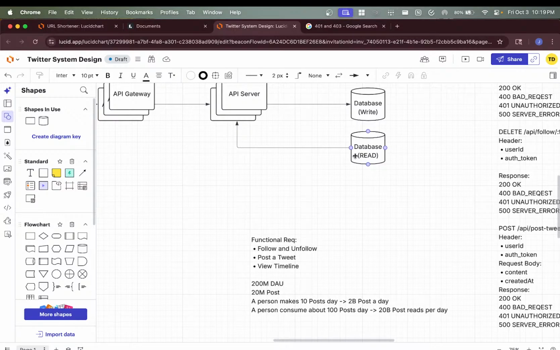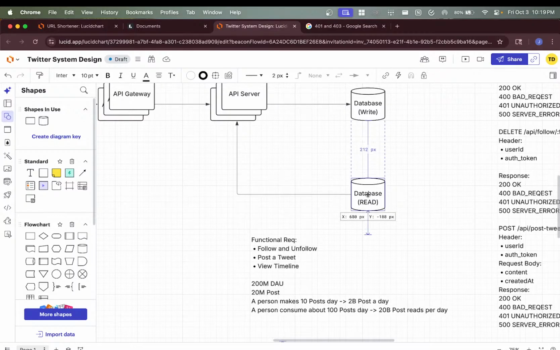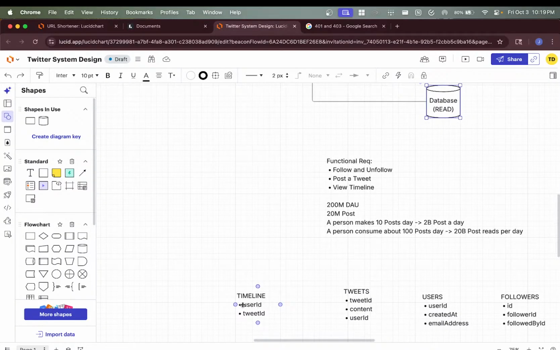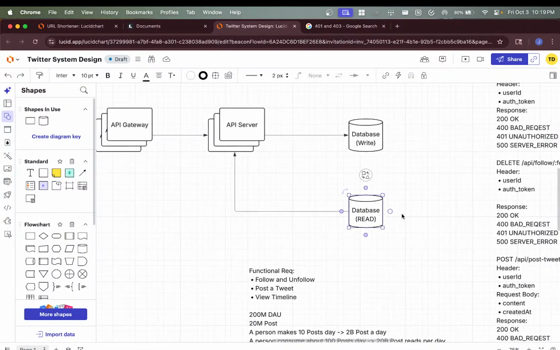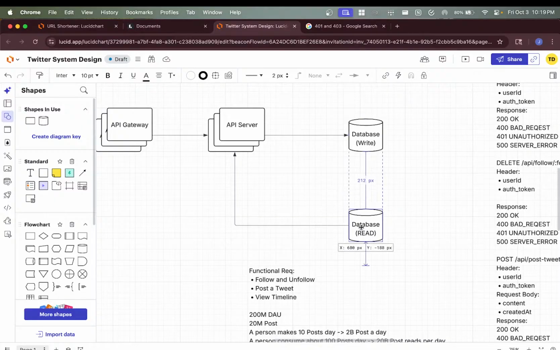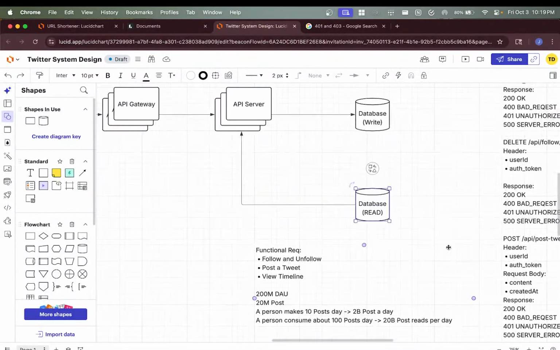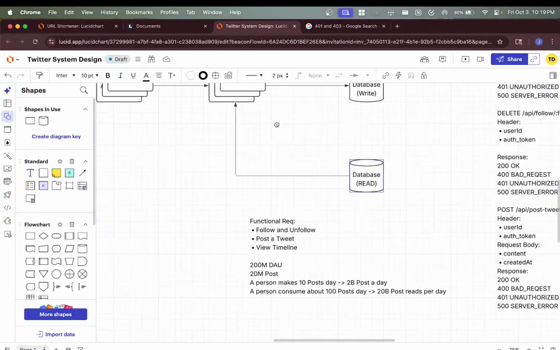Okay, that felt good. So basically, this read database will have this timeline of tweets. I'll get back to how we're going to get that here, because it's a different database. But let's say we have this list of things, and a user comes and tries to view the timeline.